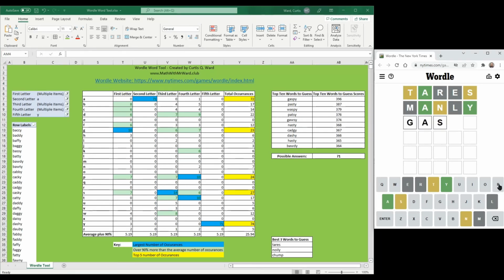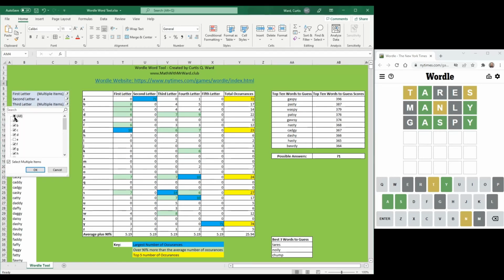Gaspy. And when I hit enter, I've got some more information. That S is now in the right spot. Third letter is S. So I put the third letter. I'm going to check all again just so I fill in all the blanks, uncheck it, and then select my S.